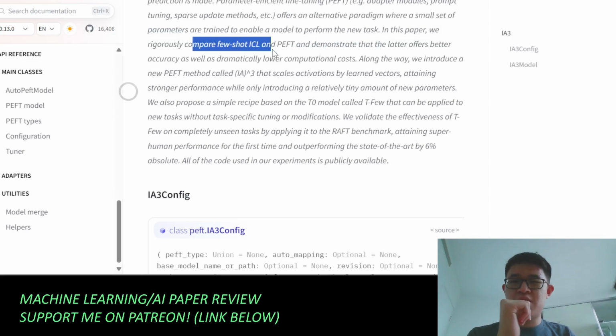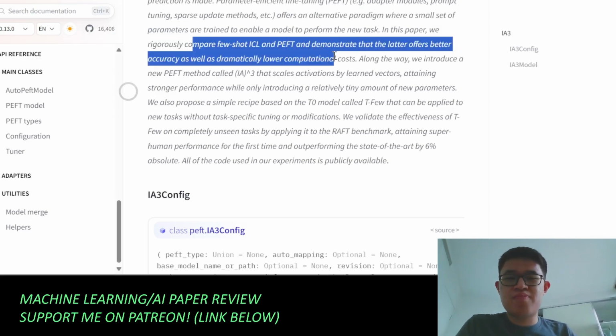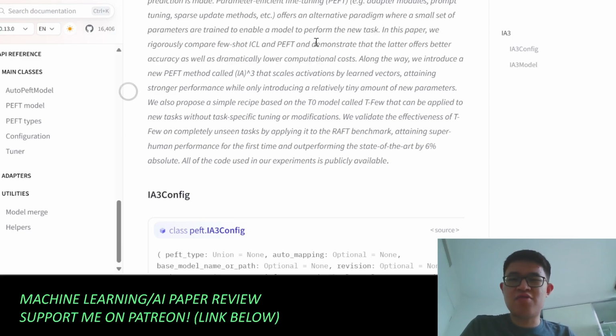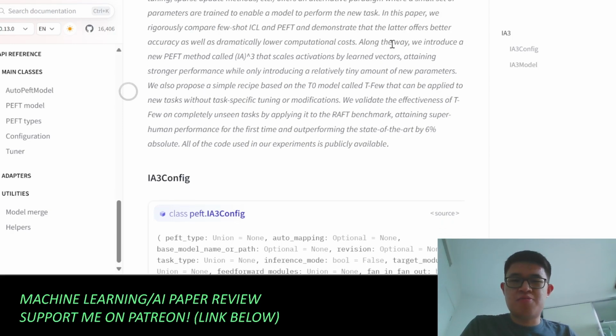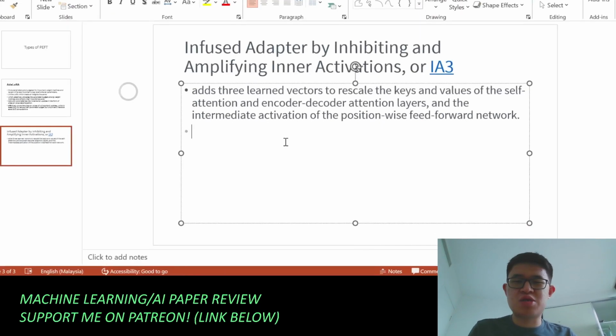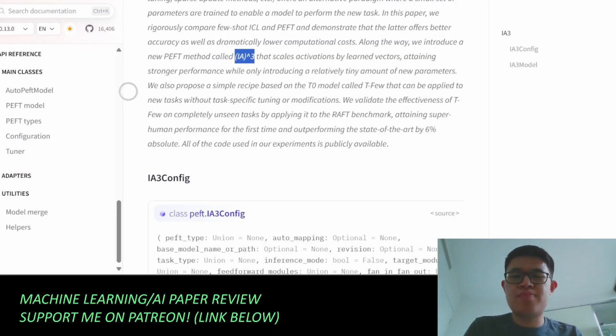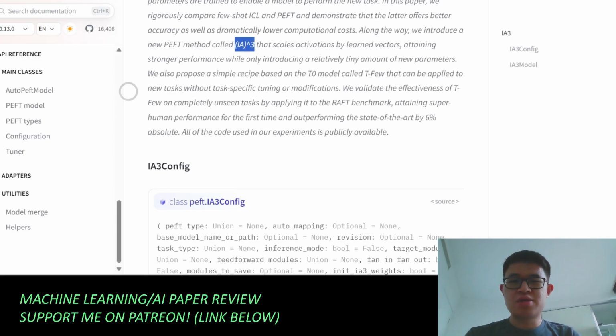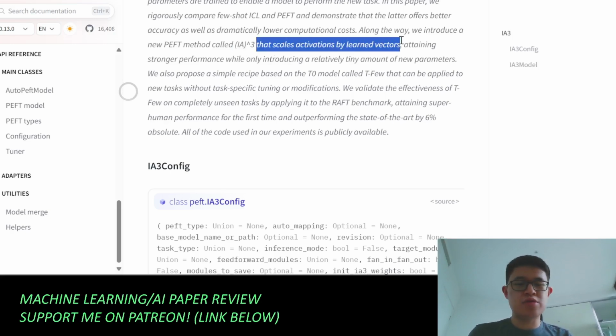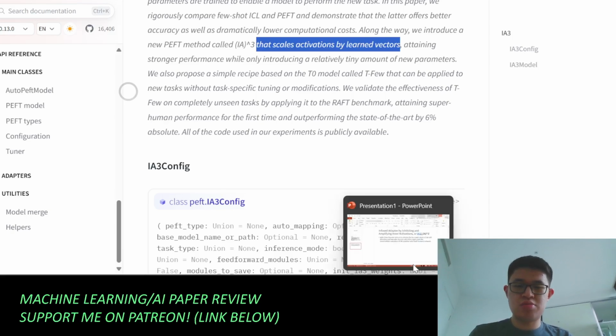And then they compare few shot ICL with PEFT, and they found that PEFT is much better. So, okay, and along the way, they introduced a new PEFT method called IA to the power 3. Okay, so it's actually to the power 3. I bet it's something to do with the equations. I bet. So that scales activations by learned vectors. Okay, learned vectors.